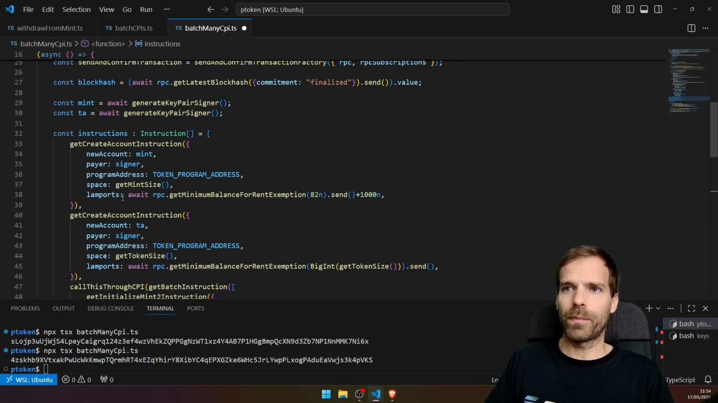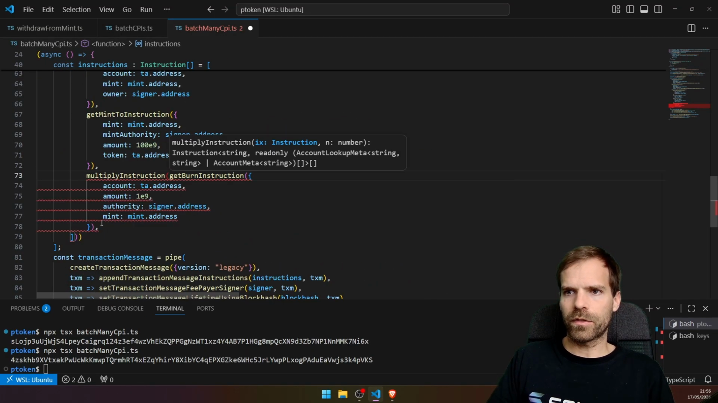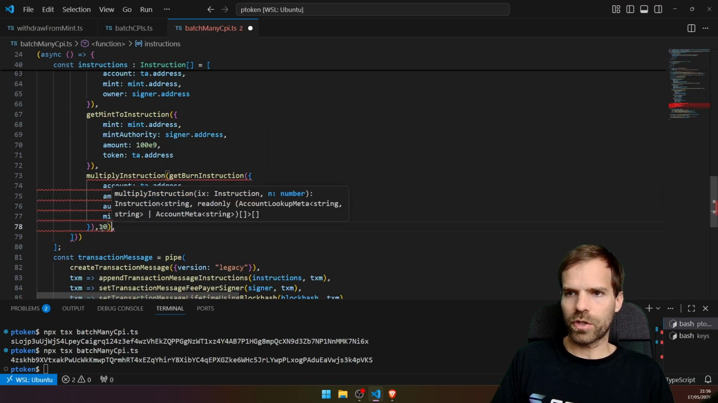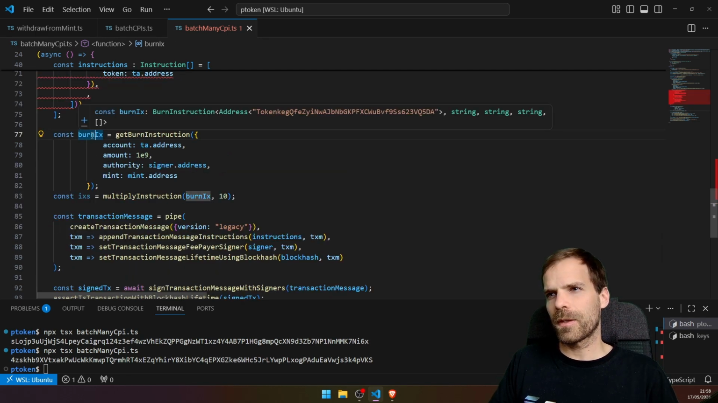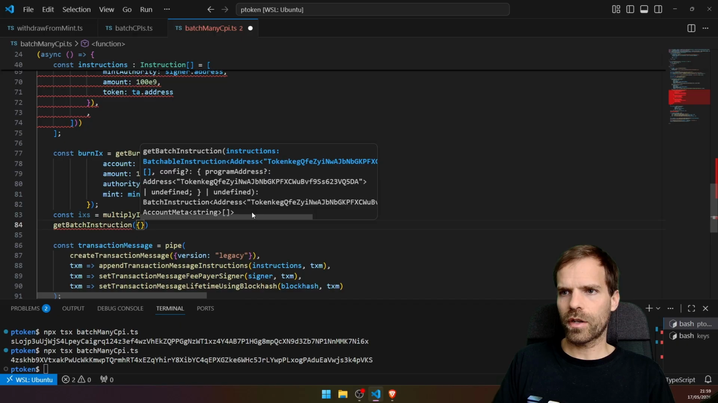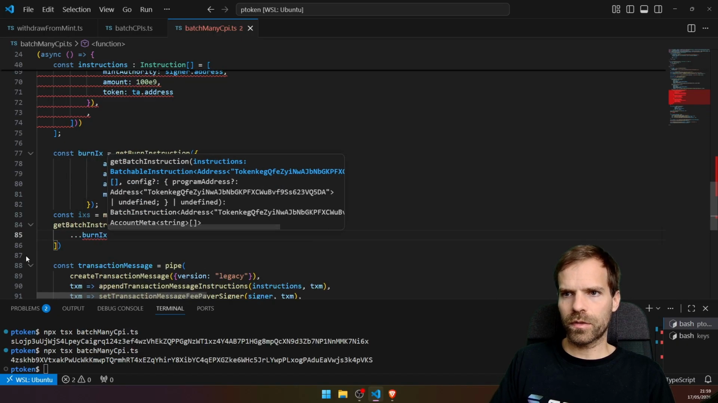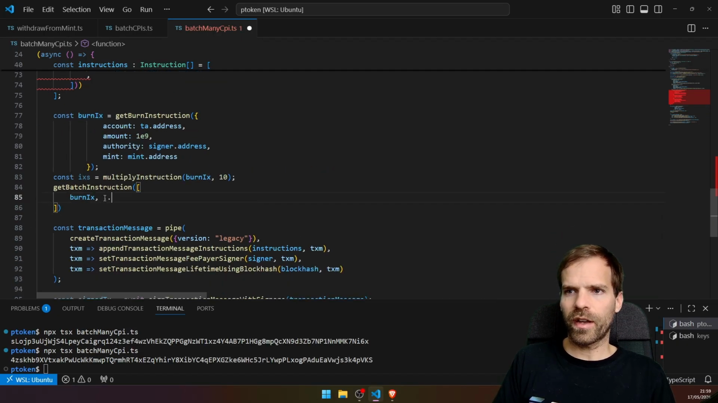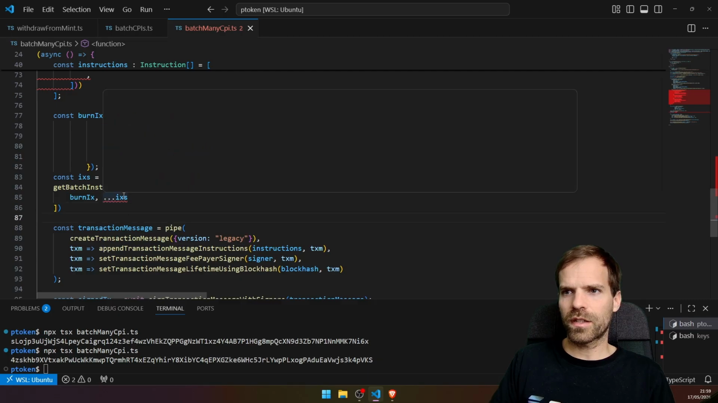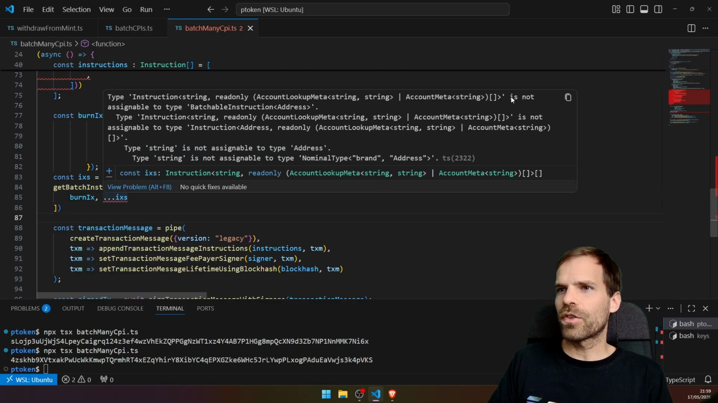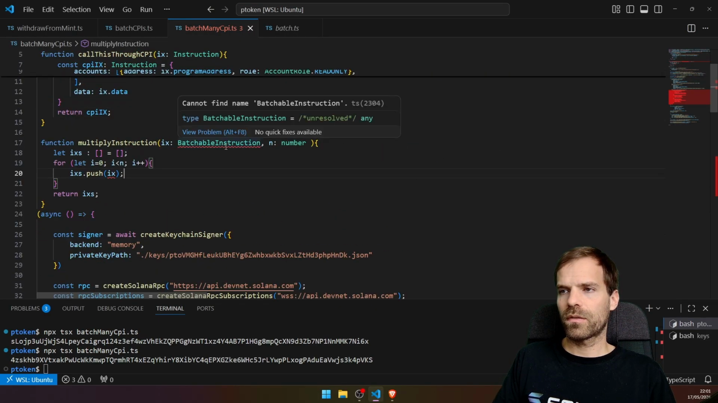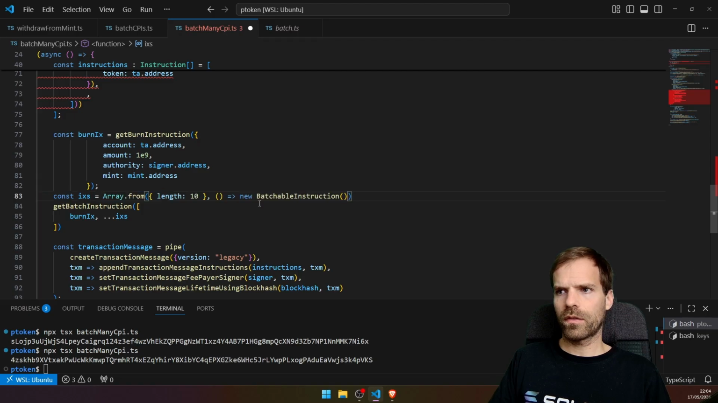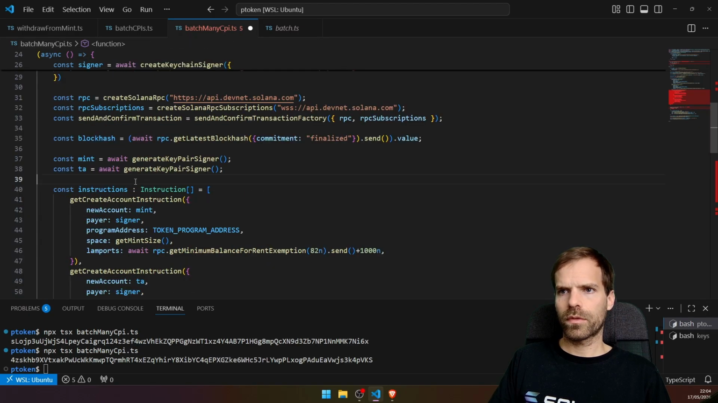And now I'm gonna get myself a helper. Here you go. And then we just multiply this instruction times 10 just to check if that works. Oh, because you're not sure that that's a batchable instruction, maybe? Is that what I'm losing? If I create a batch instruction from the burn instruction, that should work. But if I add those instructions, that doesn't work because it's not assignable to type batchable instruction. That type is not exported. But that's a bit annoying to work with because I can't use this. Okay, fine. Let's try this. Ha, that works. Cool. There you go.